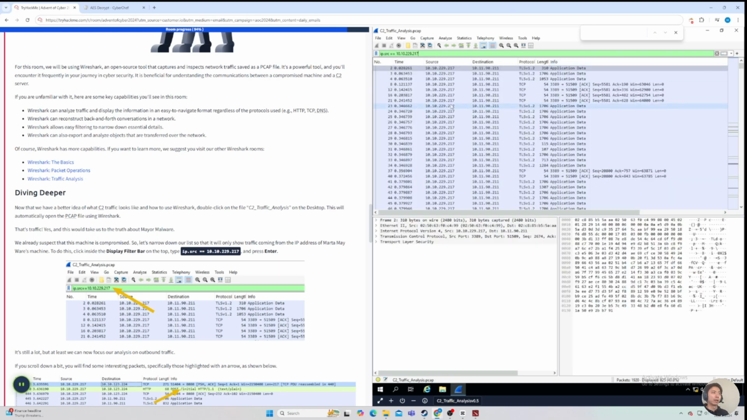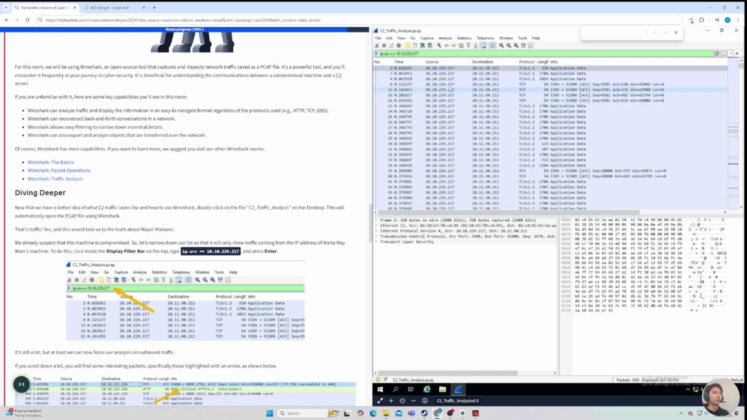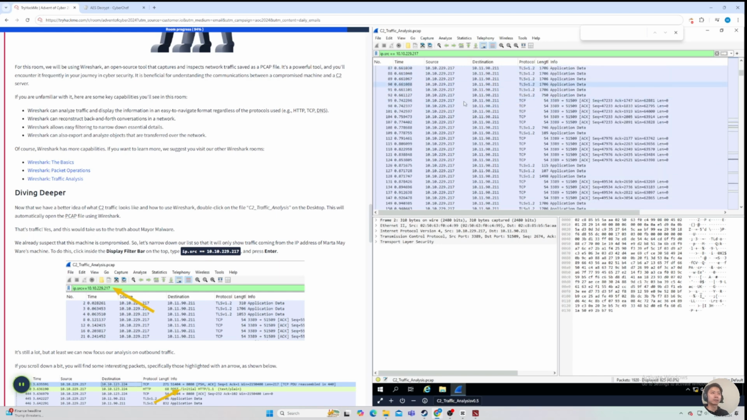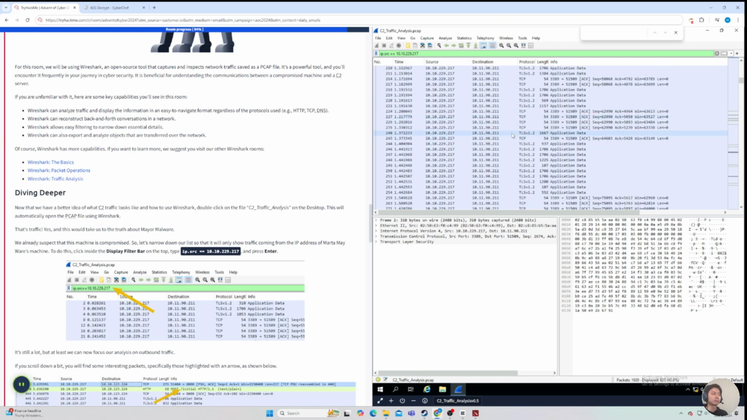As you can see now, we have filtered out all the packet frames that include the source IP of 10.10.229.217. Now, this is where experience comes into play. We just have to go through these frames and see what stands out. The more you do it, the quicker you get at spotting something that stands out, malicious, or suspicious.